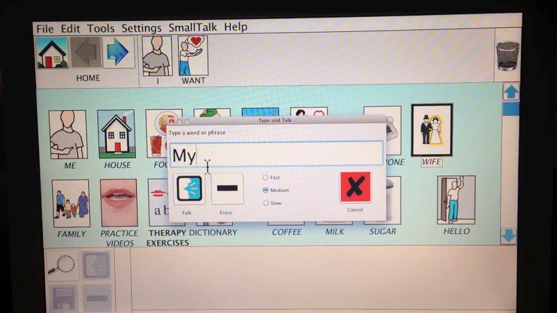Let's see. My name is John. So I just type it in. And if you can see here, I don't know if you can see it, but it says fast, medium, and slow. So you can change the speech rate. I'm going to change it to slow by just clicking on it. And I'm going to hit the talk button, the Lingraphica icon. My name is John. Slow, and then we can change it. Go all the way up and click to fast. My name is John. Okay, so you can see how you can customize it.